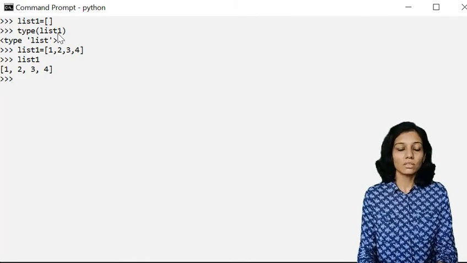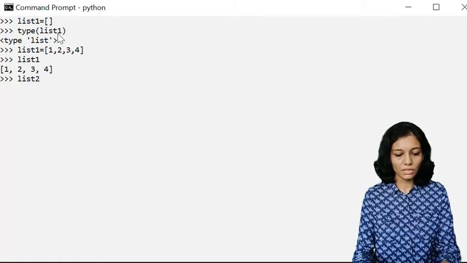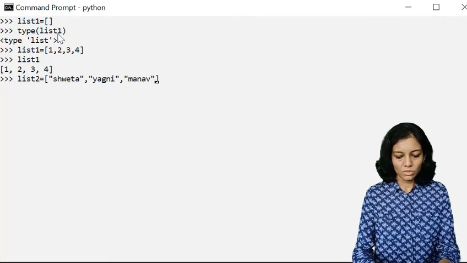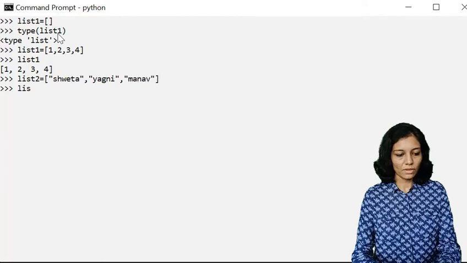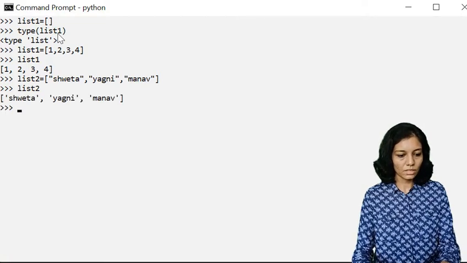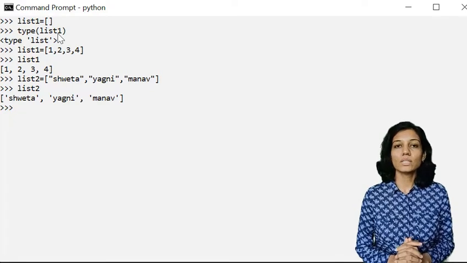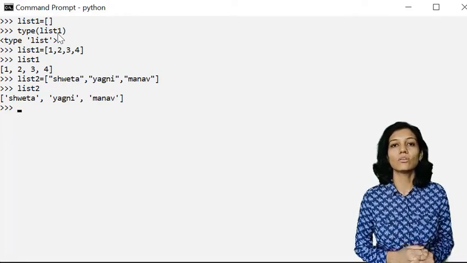Now this consists of all integers. Now let's have another variable, another list, which consists of strings. So these are 3 strings which are part of my list. If I print the value, it gives me these 3 strings. So right now I have implemented 2 lists: one consisting of all integers and another consisting of all strings.